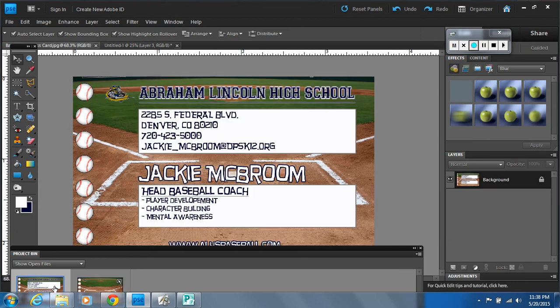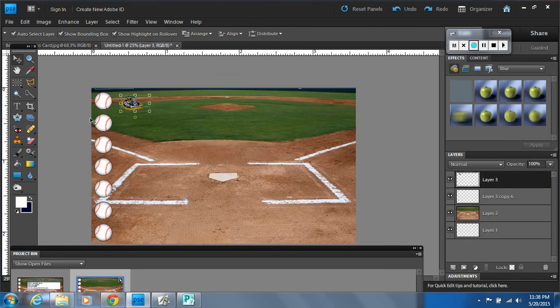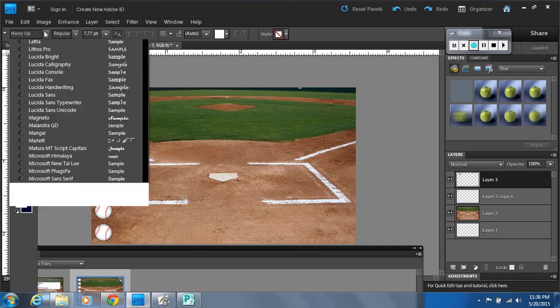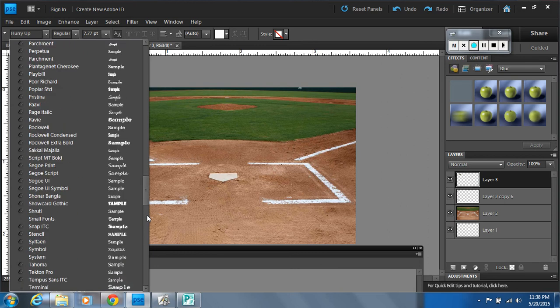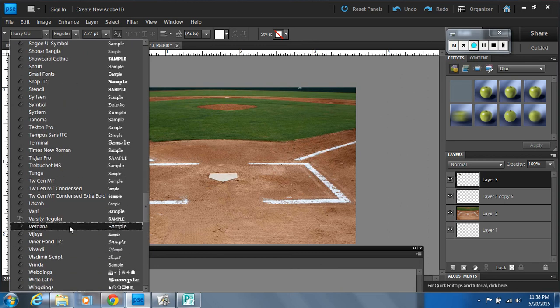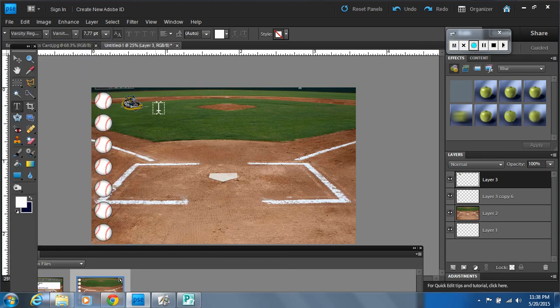Now we're going to type across the top. We need to type the name of the business. So this is Abraham Lincoln High School. So we're going to use our type tool. And you can use whatever font you would like to use. The font that I'm using is not on your computer. So don't try to find Varsity. Okay, so I'm going to type in Abraham Lincoln High School.